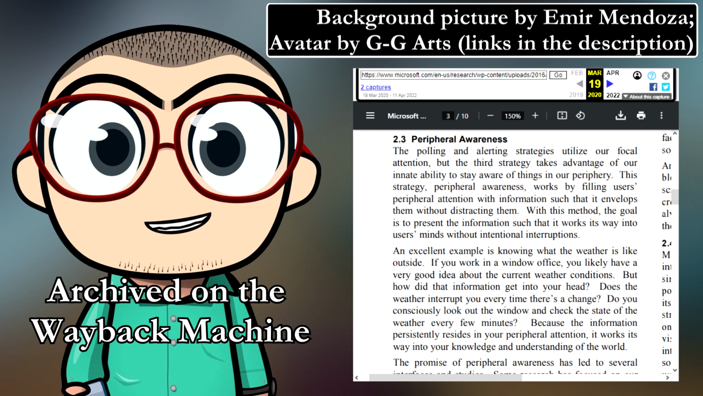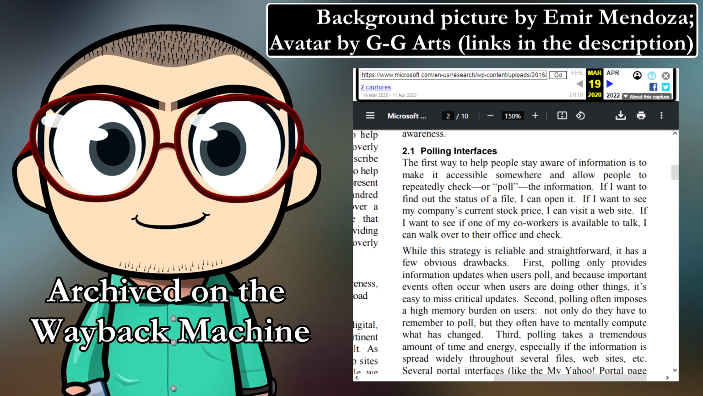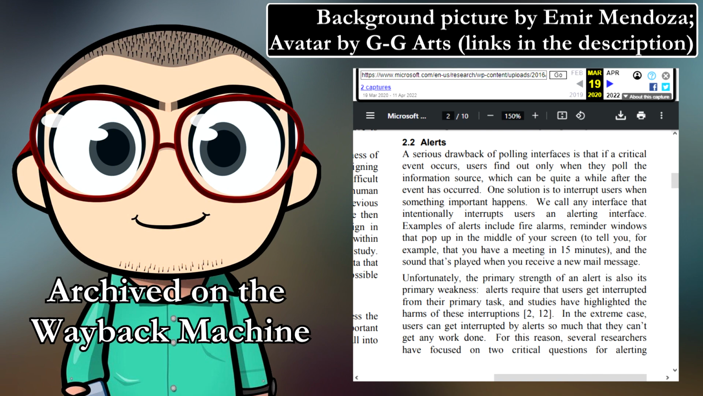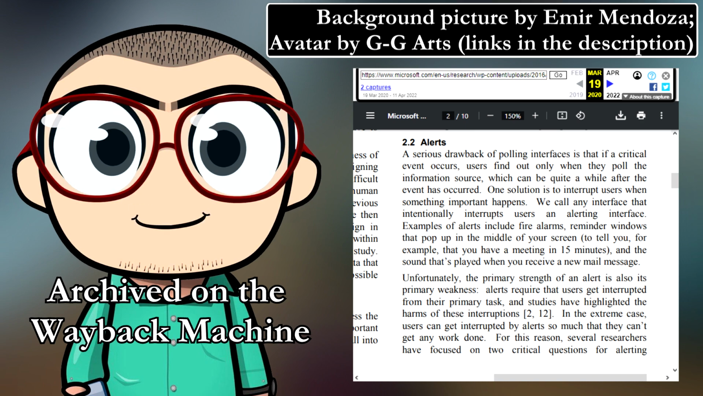That strategy, which I just described, is called peripheral awareness by the Microsoft Research Technical Report on Sideshow. Other ways of getting information for users is through polling, or actively checking for information, or through alerts, interrupting users when something important happens. However, these require distracting the user from what they're doing. Peripheral awareness does not.